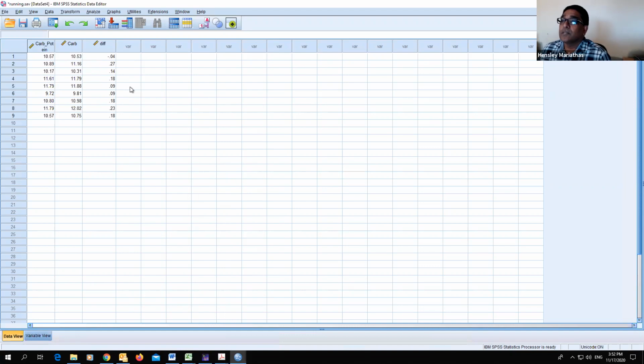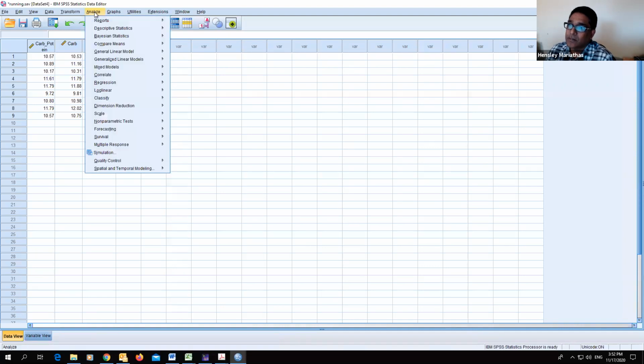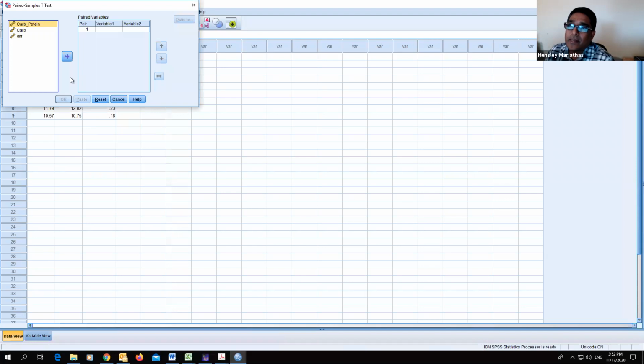The carb minus, okay, difference. Now, in this case, if you are planning to do statistical testing manually, you have to do a one sample t-test for the difference variable, not for these two. But in SPSS, how do we analyze this one? Compare it's a matched paired sample t-test because of dependence.